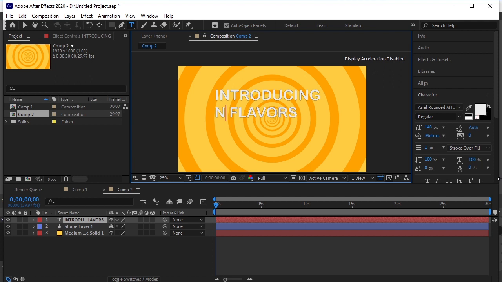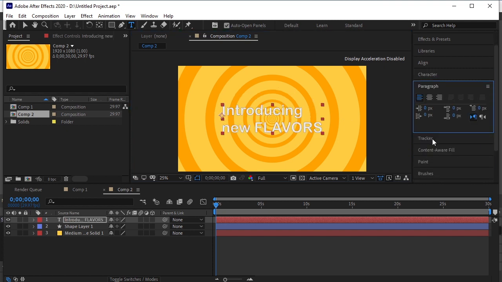Do the following adjustment. I will make these letters lowercase. Let's make introducing lowercase too. Align the text on the canvas.